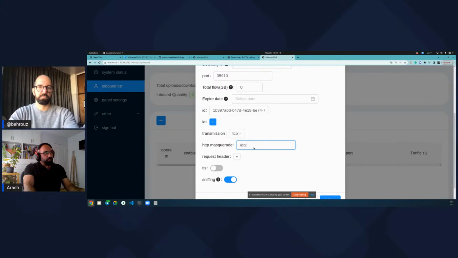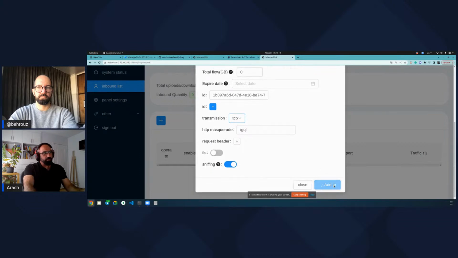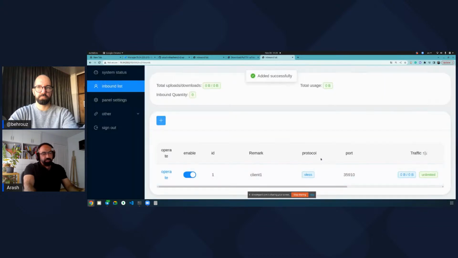So this is everything that you want. Remember, this is not TCP because I chose WS, and then the UI is buggy. Everything is fine here. I will press add. Now I have a client, okay?